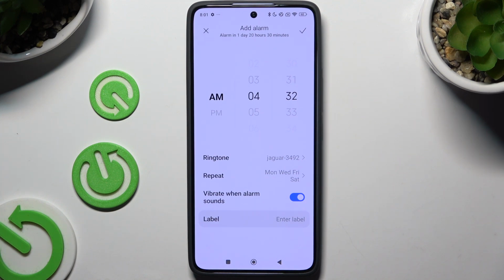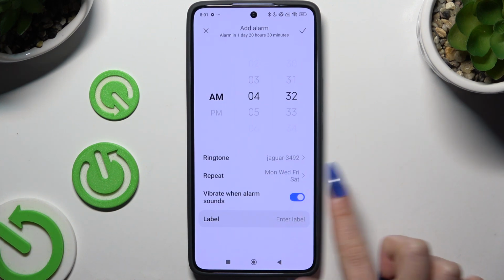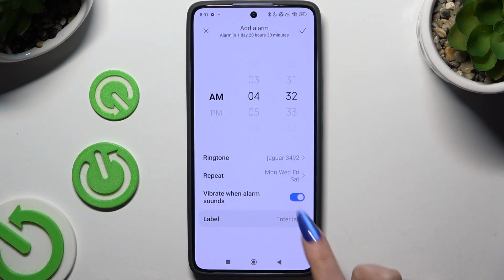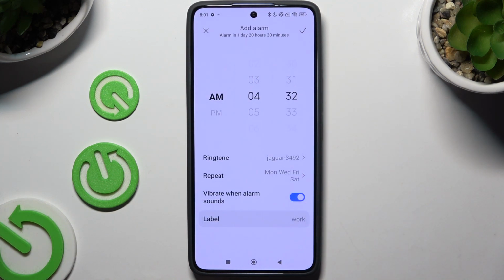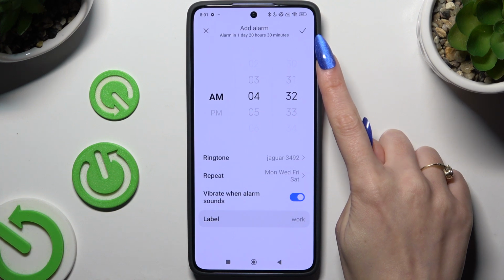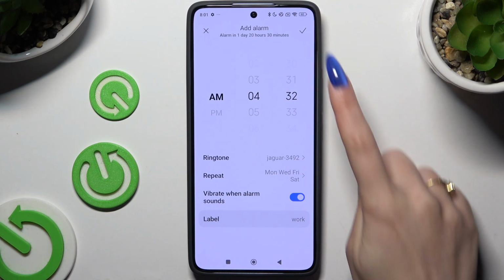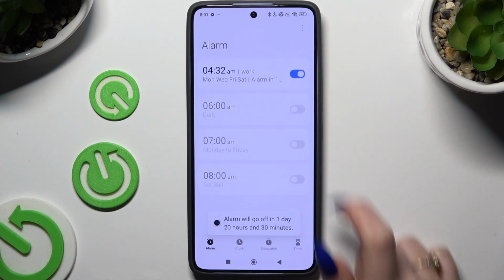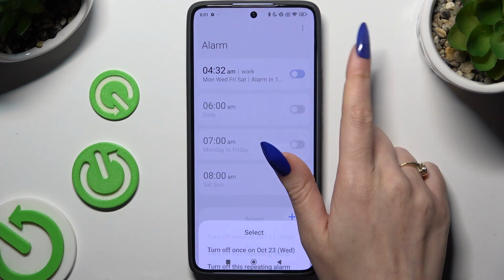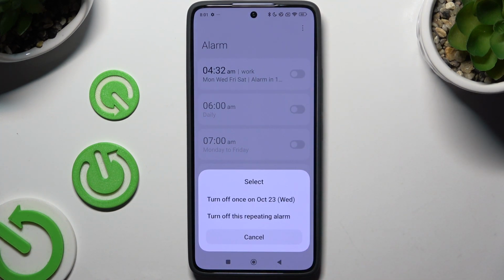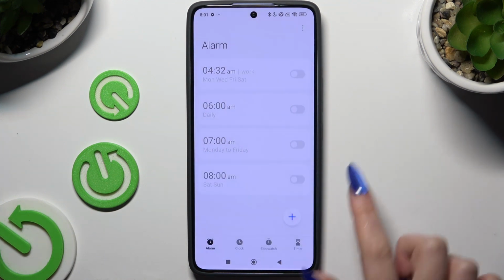Now you can enable or disable haptics for this alarm thanks to this switcher next to Vibrate when alarm sounds. And finally tap on Label to name it. Choose Set, and to save your alarm, click on this check mark at the top right corner. As you can see, mine was successfully added. To turn it off or on, use this switcher next to it and pick one of the options in the pop-up.